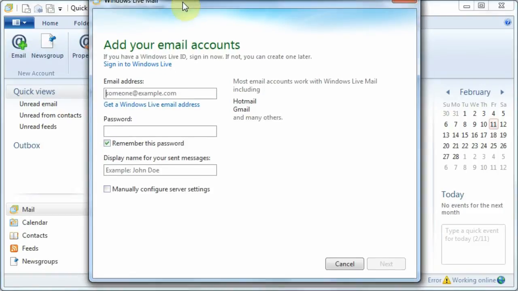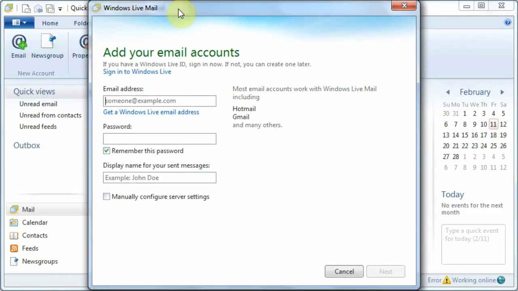Once you click on the Email button, it'll open up this window where we can enter in our email account settings. So the first thing we're going to type in here is our email address. For this tutorial, we just put in example at netsync.net. We also want to put in our password in the password box.